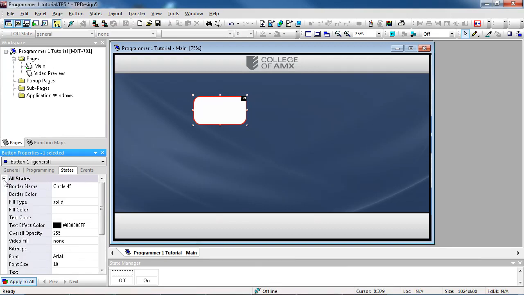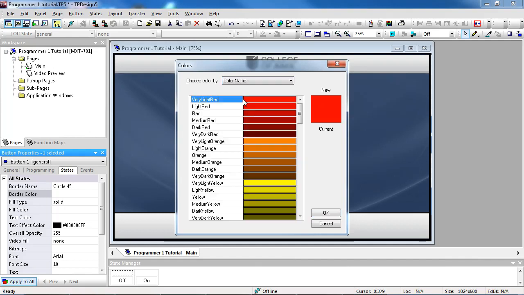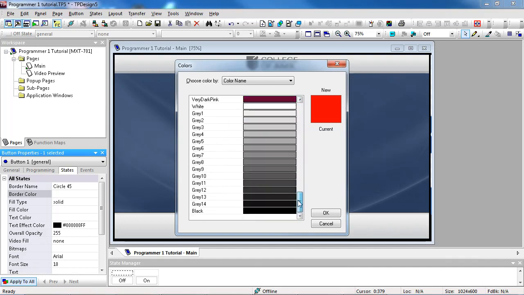The current button colors don't go with my background image very well, so I'm going to change them. In the All States tab, I'll set my border color to something neutral, but makes the button stand out from the background. Click on the square with the 3 dots on it to open up the Colors dialog box. You can enter all of the color information manually if you like, but I'm going to select Color Name in the Choose Color By dropdown. Scroll down to the grays, and pick Gray 5.